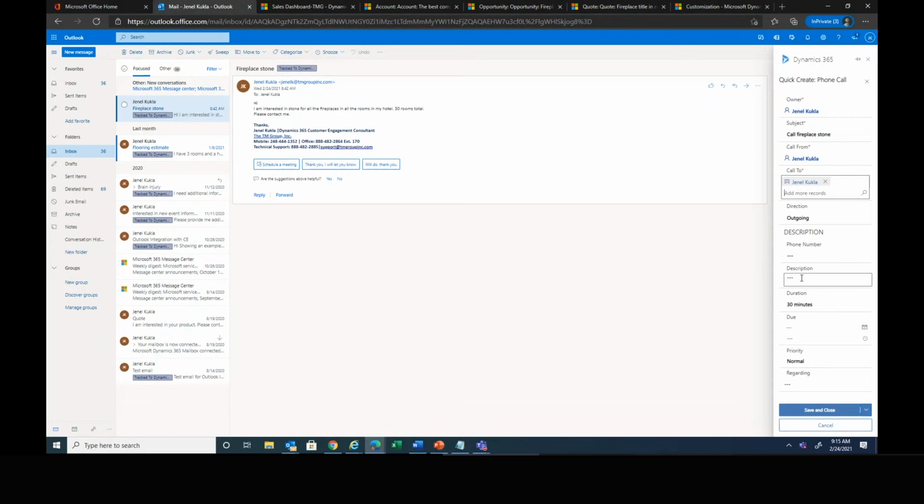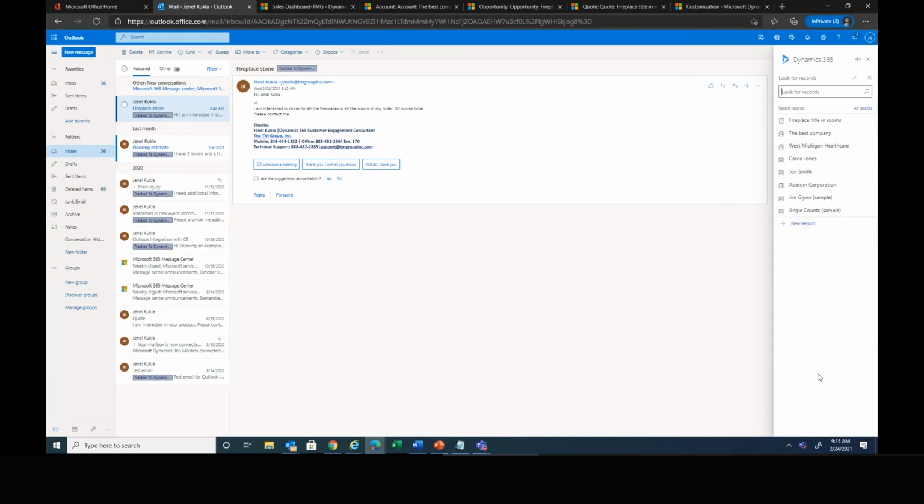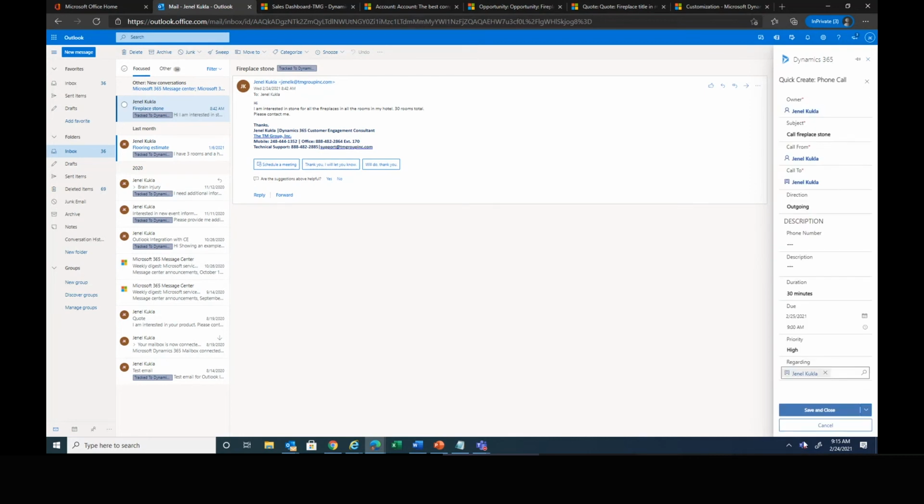And then I could go on and add a description of what I wanted to talk about. I could put a due date on here. So I'll go ahead and say I'm going to do this tomorrow, and we're going to call them at 9. I could set a priority. And again, these fields here are also configurable. So for this phone call record that I'm creating, I can adjust these fields so that they are whatever is most relevant to your organization. And then we're going to go ahead and save and close this.